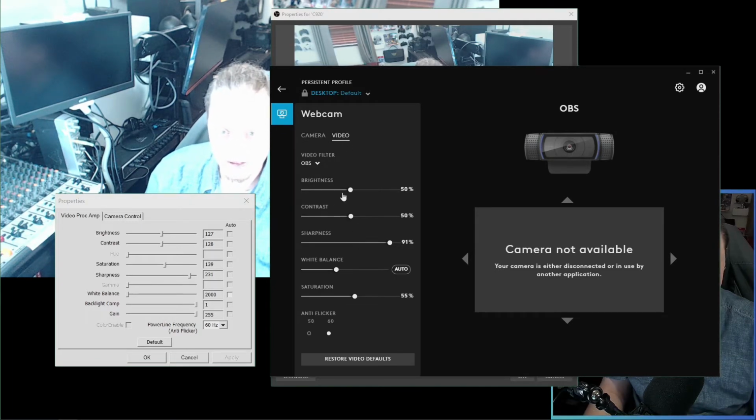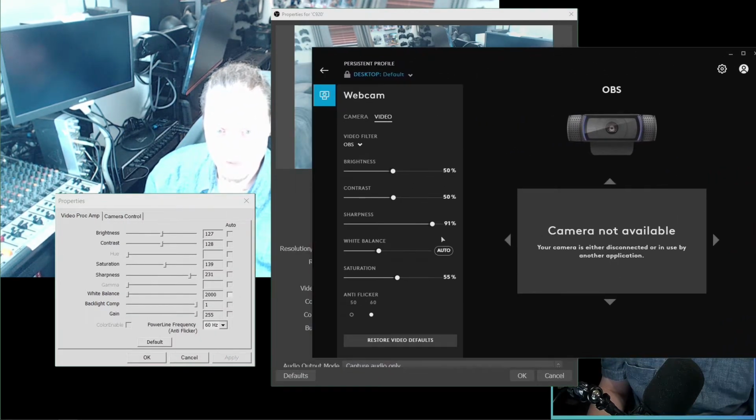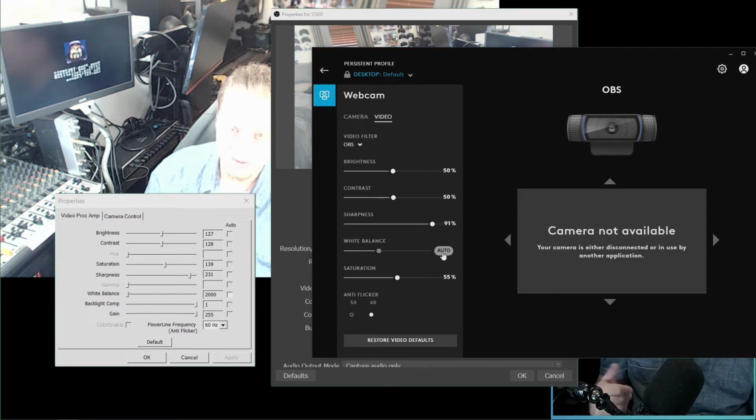So we're going to go to the video tab. And we're going to leave brightness and contrast right at 50. You're going to pump the sharpness up on these cameras. They are not sharp, but they can be. White balance, you're going to set that. You're not going to set that to auto if you can help it. Auto white balance can be okay if you have decent lighting, but it also can make things look really yellow and terrible like that.